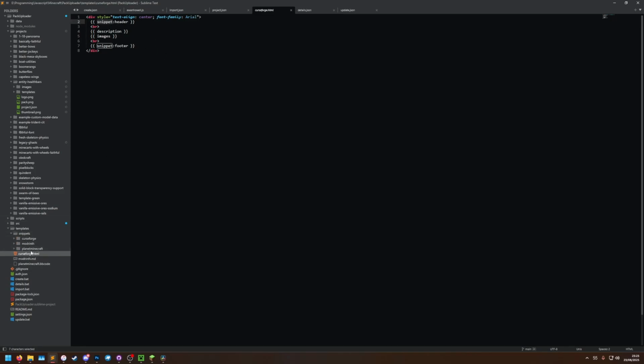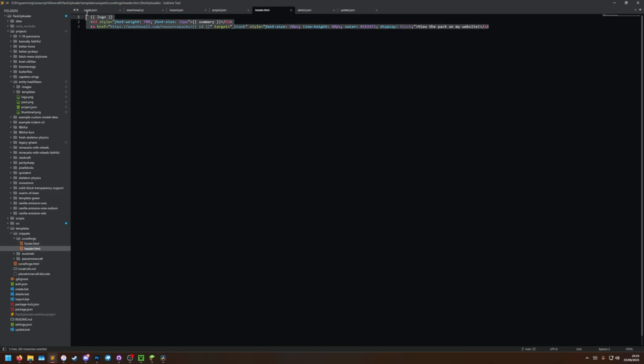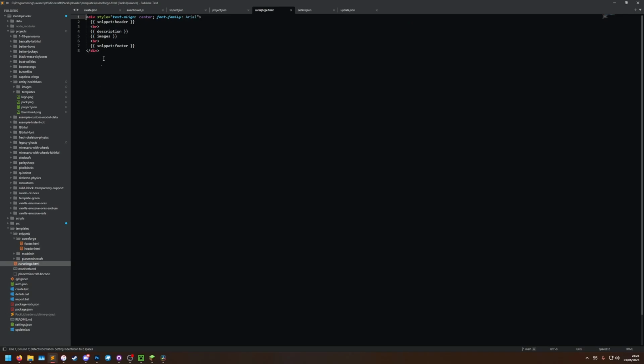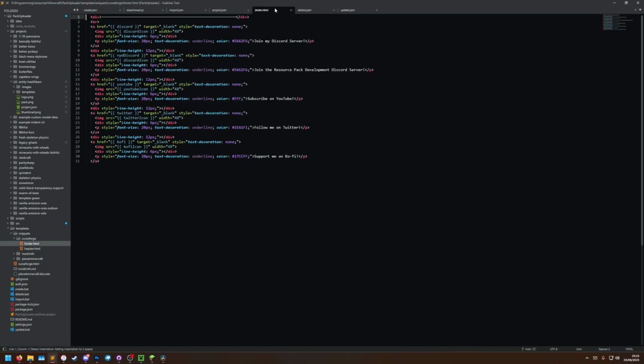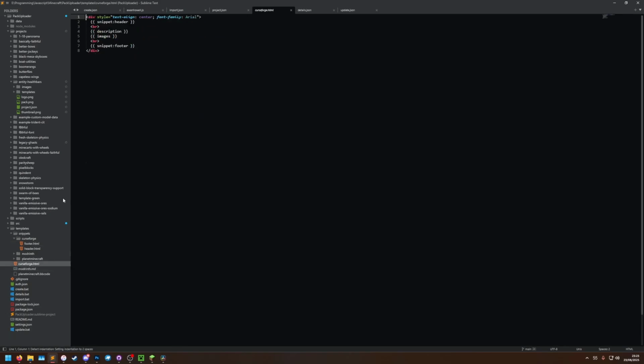So if I open the snippets folder and then Modrinth, because I'm looking at the Modrinth one. Actually no, this is the CurseForge one. If I open the CurseForge one and go to the header, this is a snippet that is loaded in to replace that. So all of this replaces this snippet header. Then all of this footer one replaces the snippet footer.